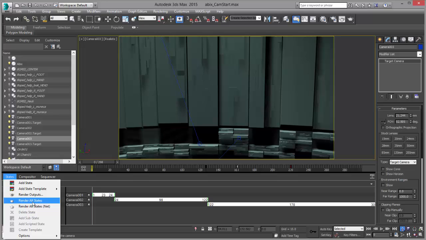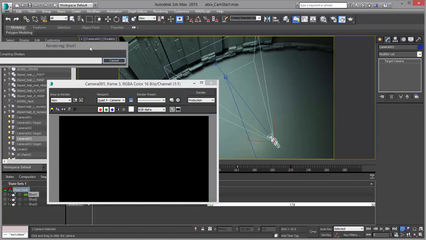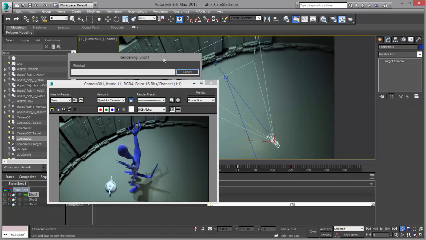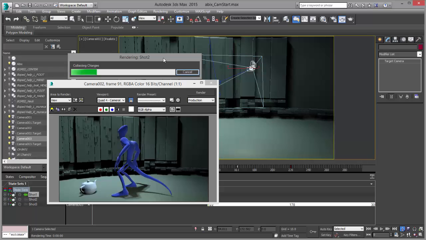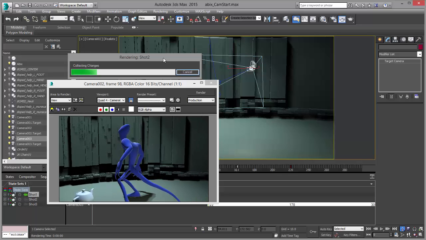This is going to render through all of our cameras and states in sequence. Let me pop that up. Okay, so we'll see all those coming through here. We go from state to state and we get a nice preview of each one. Because we're using such a low iteration rate, we're getting real fast feedback, but it's more about the animation and the camera cuts that we're really interested in here. As far as the quality, we're going to worry about that a little later.